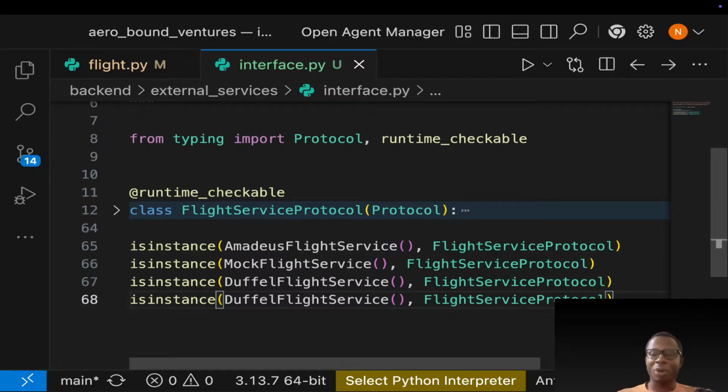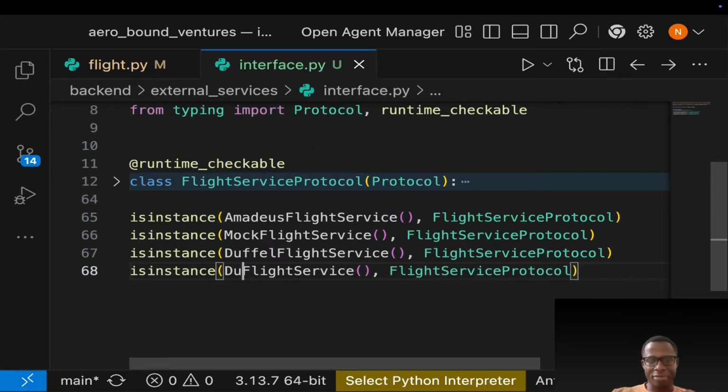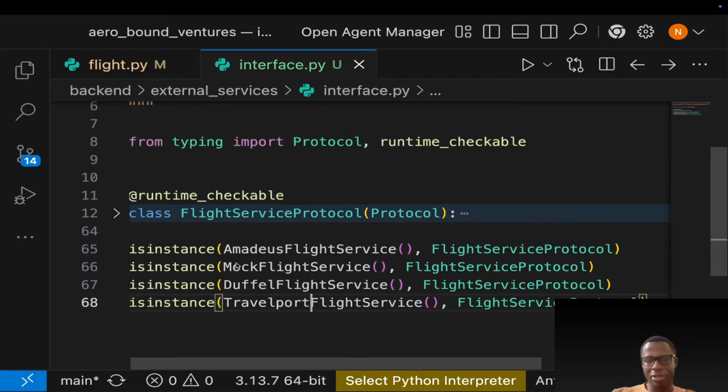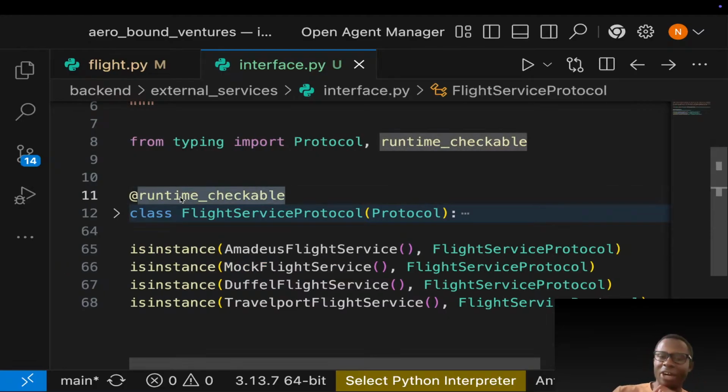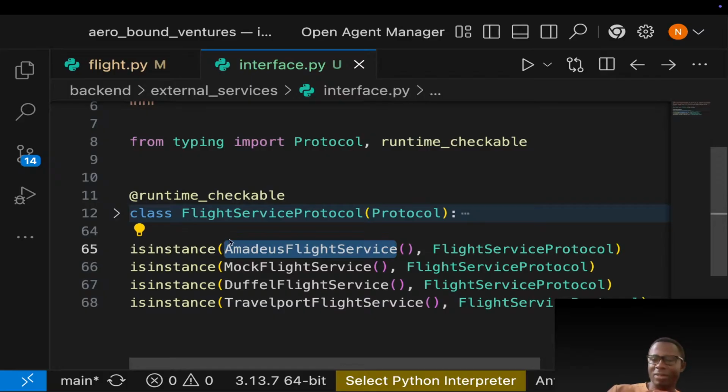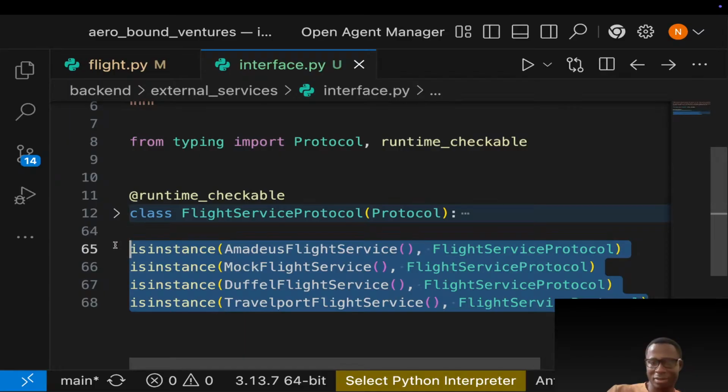Depending on only one external API can be disastrous. So here I'll put another one, maybe Travelport. I'm doing all this to explain to you what this decorator, runtime_checkable, means. It helps us so that at runtime we can verify that our services follow the shape of this protocol. As simple as that.